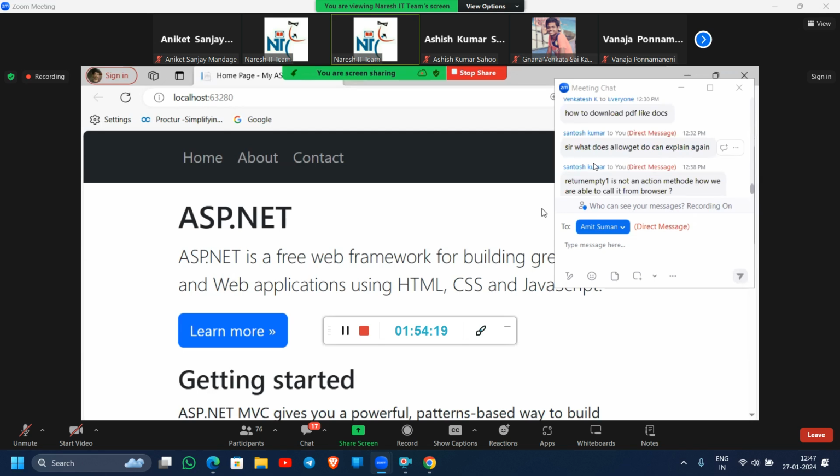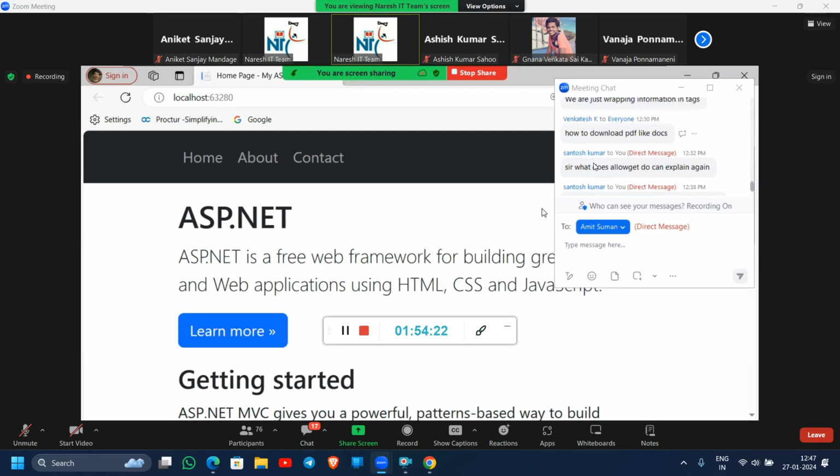Allow get is to tell how to download PDF-like docs. The save button is here. Click on the save button, it will download. By default, PDFs will be visible in the browser. Click on the save button, it will download.